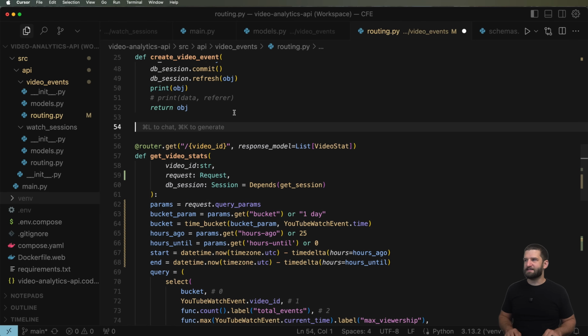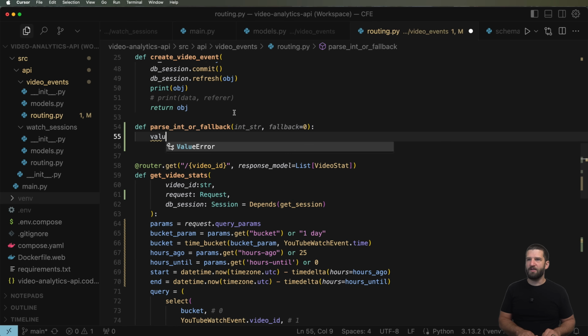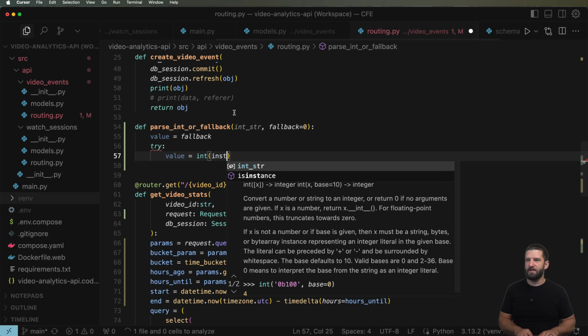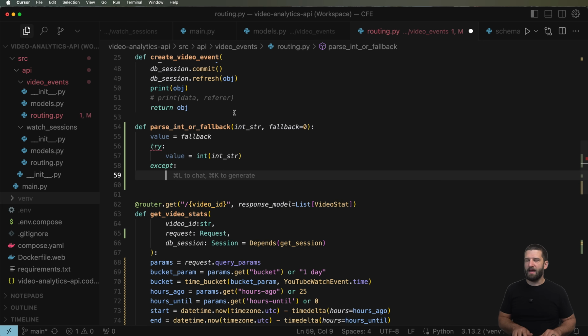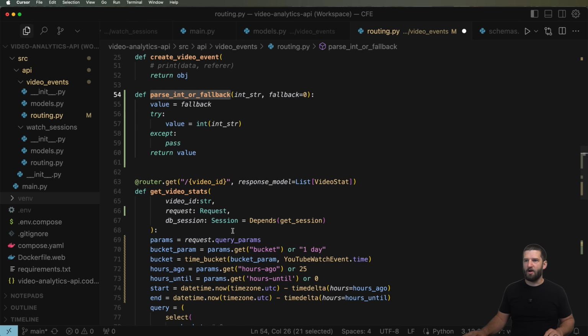So what I'm going to do instead is create a simple utility function, and it's going to be simply parse int or fallback. Basically it's going to take our int string and then our fallback being whatever number we want it to be. I'll say our value is equal to our fallback initially. Otherwise, we'll try and say value equals the int of the int string. Then we can accept that and just say pass, and then we'll return back the value. Simple enough.